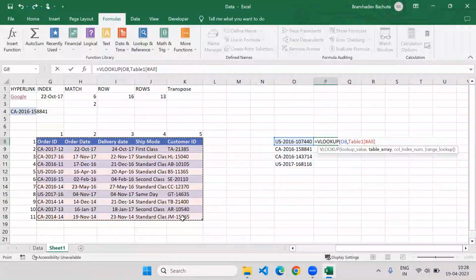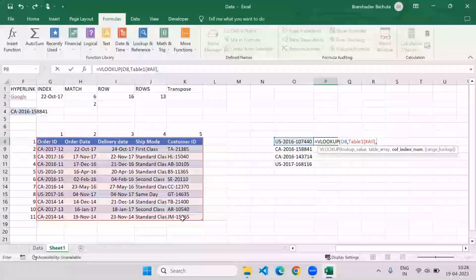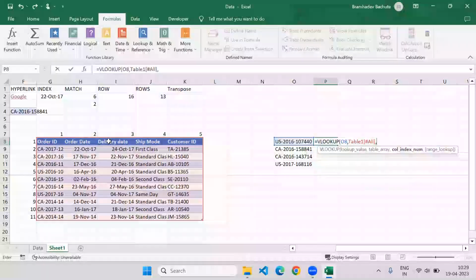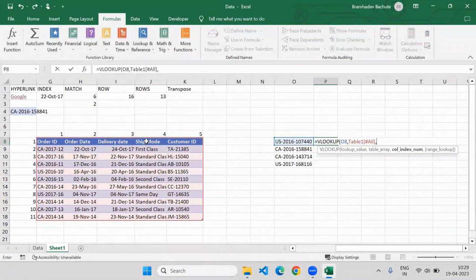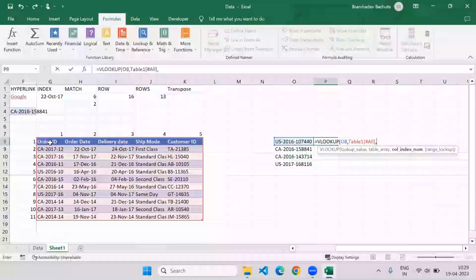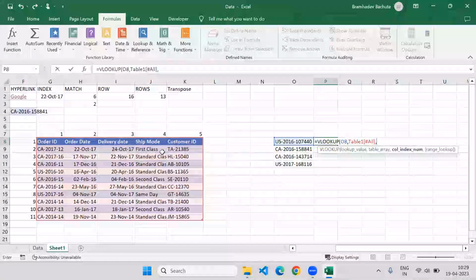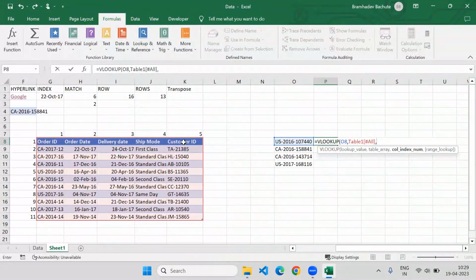Once you select the entire table, it will ask you for the column index number. If your order ID is, let's say, at the third column, then it will start from there. Whatever value you have received to look up, you have to check in which column that value exists. From that column you have to select until customer ID. You have to count from order ID what the column number of customer ID is.